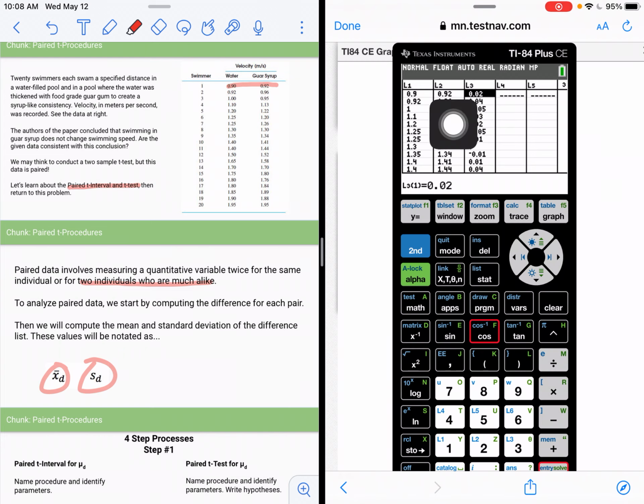So 0.92 minus 0.9 is 0.02. Okay, so now what we have is a list of all of these differences. We can look through, some are positive, some are negative. We do have a 0. In this case, they had the exact same velocity in both water and the syrup. And we can just take a look at those differences.